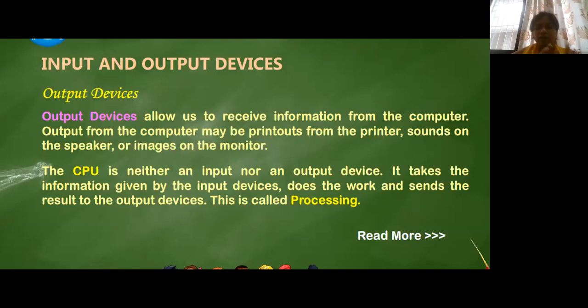It is not an input device. It is not an output device. It is just a device which takes the information given by the input device. So whatever I am typing on my keyboard is being taken by the CPU, and it does the work and sends the result to the output device. This is called processing, wherein the CPU takes the information, processes it, and gives out information.